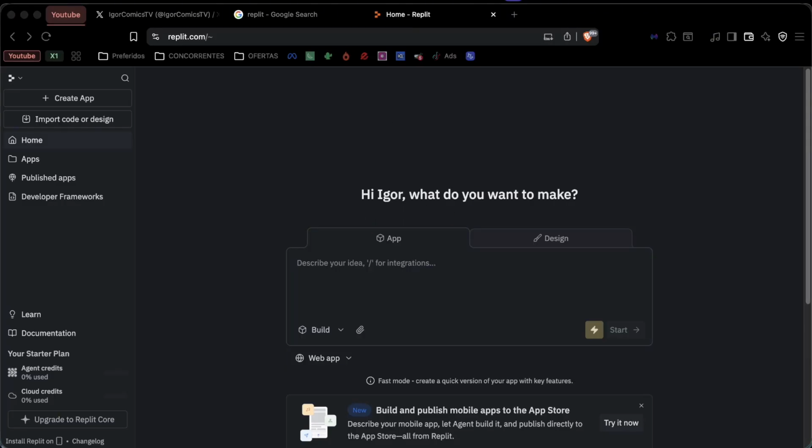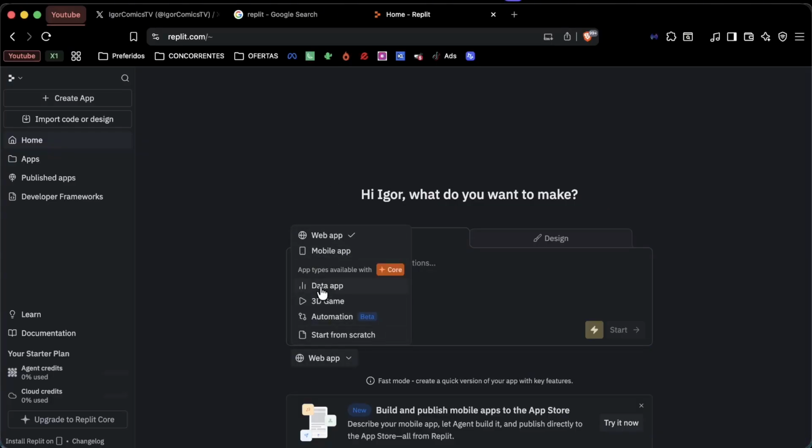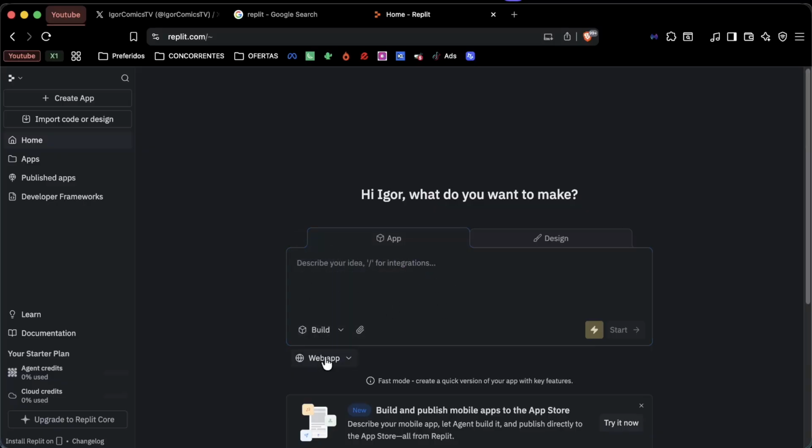Now, Replit will ask what you want to build. You can choose between a web app, mobile app, data app, 3D game, or automation. For this example, let's select Web App.